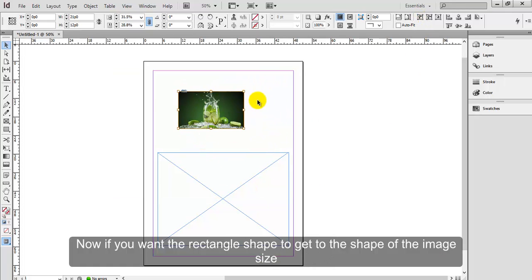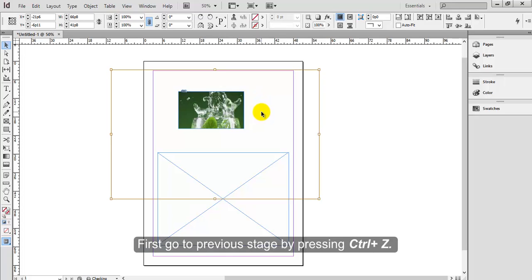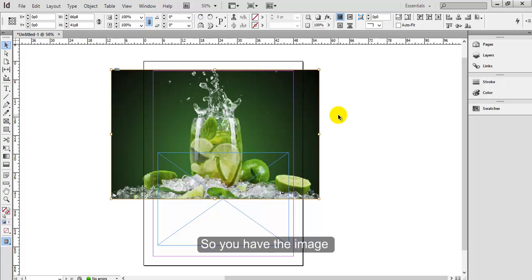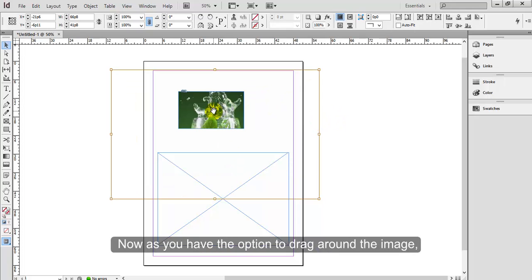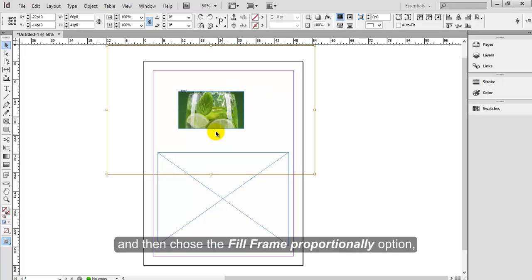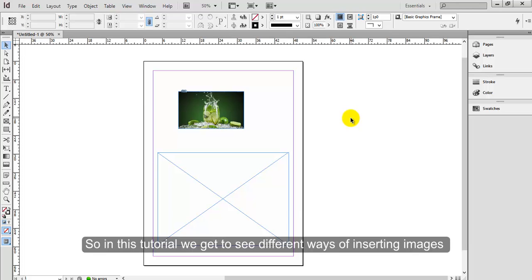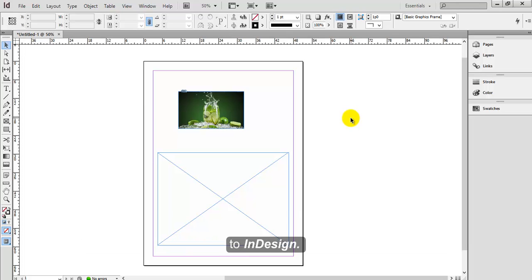Now, if you want the rectangle shape to get to the size of the image, then you have the option to do that. First, go to the previous stage by pressing Ctrl+Z. Now click Fit Frame to Content. So you have the image and your shape gets to the size of the image. Now, as you have the option to drag around the image, if you want the image to sit in the center point, just click on the Center Content option and then choose the Fill Frame Proportionally option. You have the image placed in the center. So in this tutorial, we got to see different ways of inserting images into InDesign. Thank you.